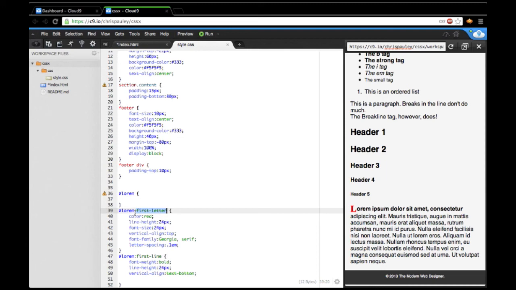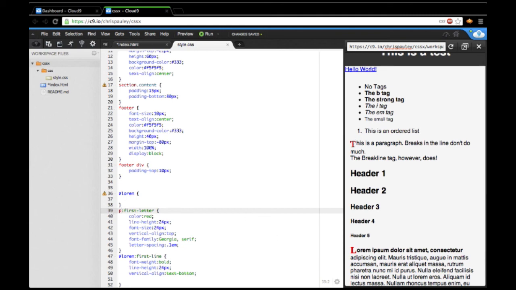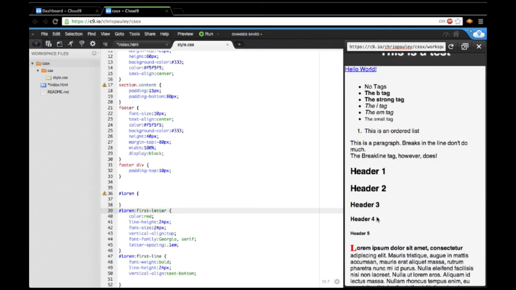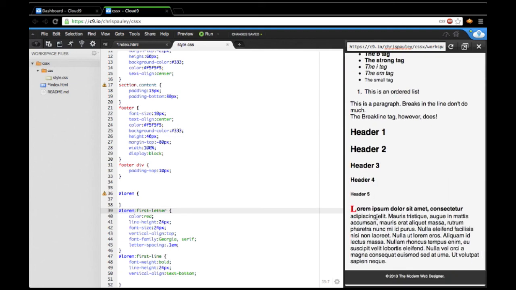Now, you can set these to anything. I could say P, first letter. And now any paragraph is going to have that same styling. And you can see that up here, we got another paragraph. And this one is a paragraph with an ID. So if I go back to that ID, that it's lorem, it'll only affect this one, which is what we were talking about earlier. So that's pretty easy to grasp as well.